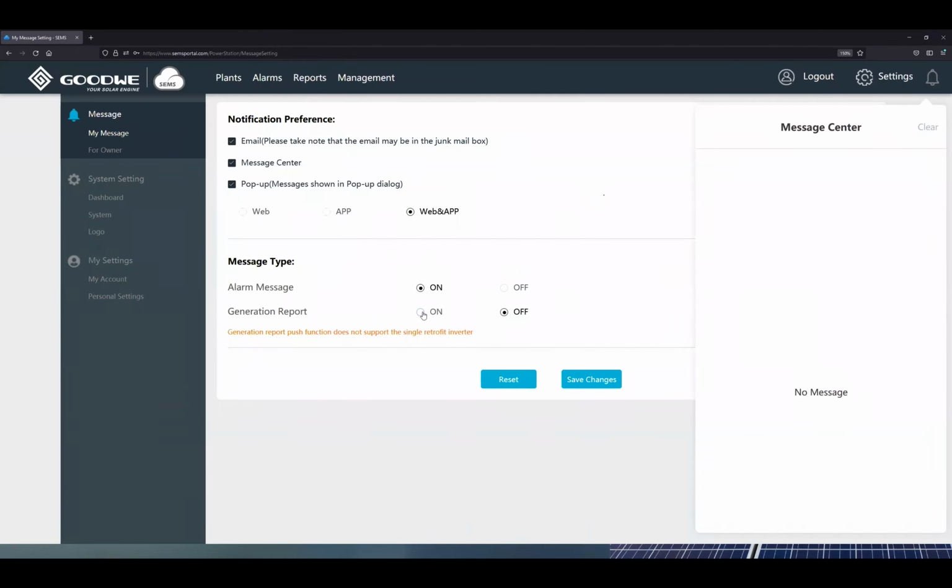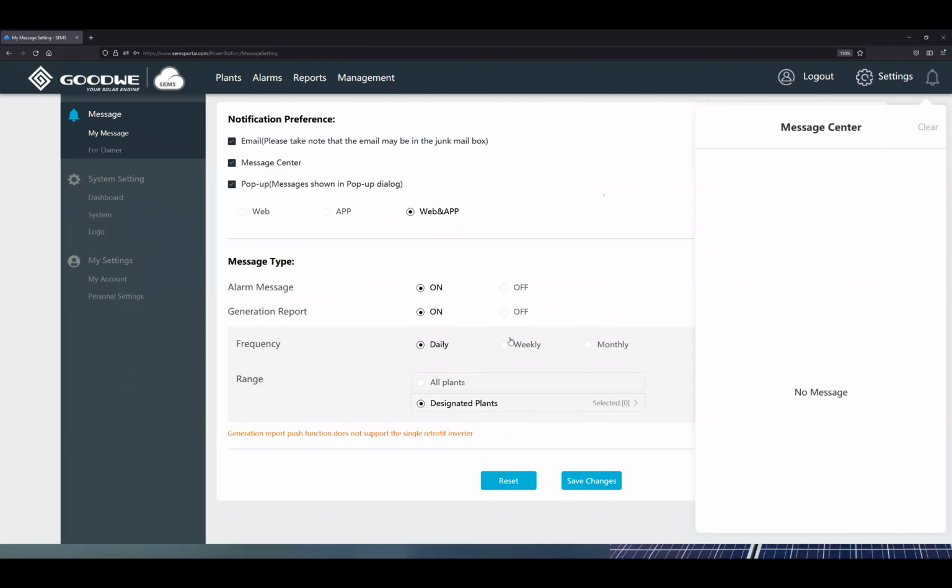Then you can also do generation report. So you can select the type of generation report you'll receive. So you can select specific plants. So if there's only specific customers that want generation reports, you can simply select that and you'll automatically be emailed this report. So you can select the daily, the weekly or monthly reports, or you can select all plants that are under your portal.